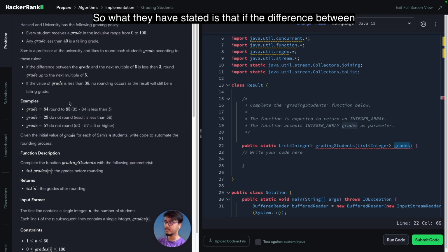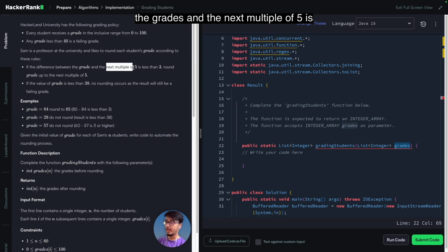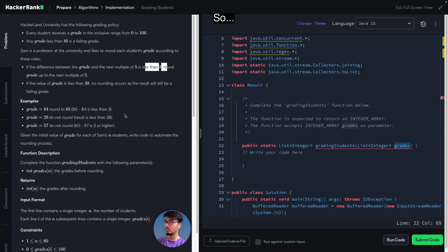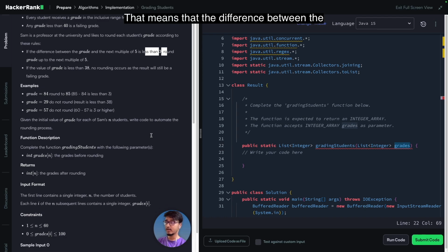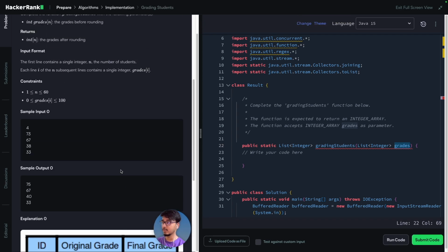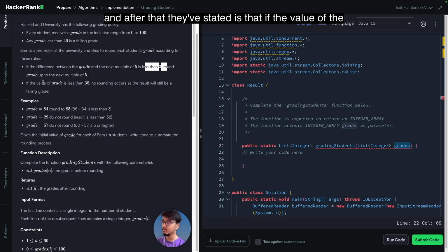So what they have stated is that if the difference between the grade and the next multiple of 5 is less than 3, round up the grade to the next multiple of 5. So what does it mean? That means the difference between, for example, 67 and its next rounded value, 70, which is the next multiple of 5. So 70 minus 67 is 3.